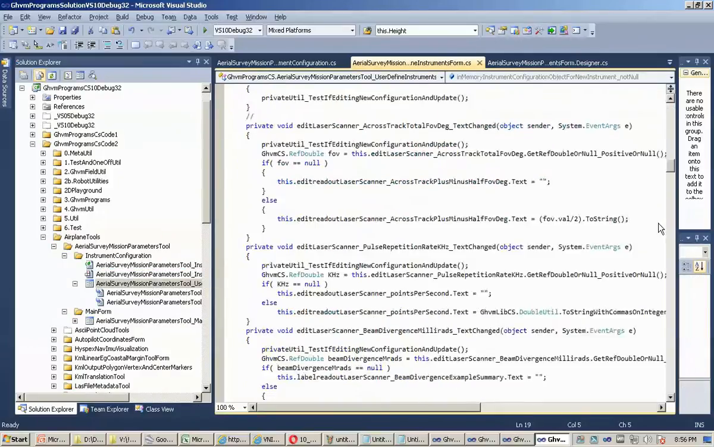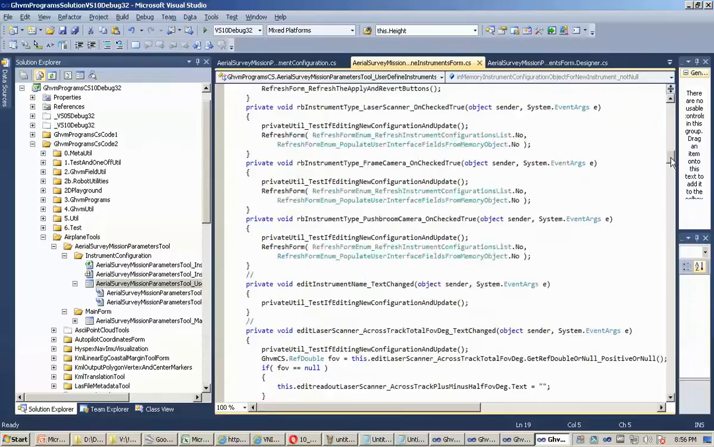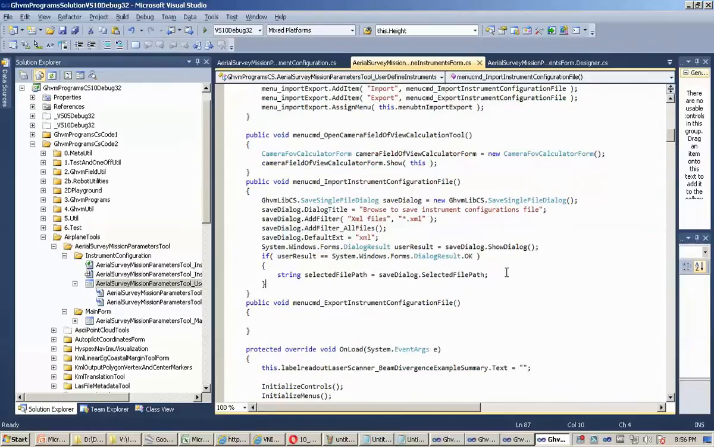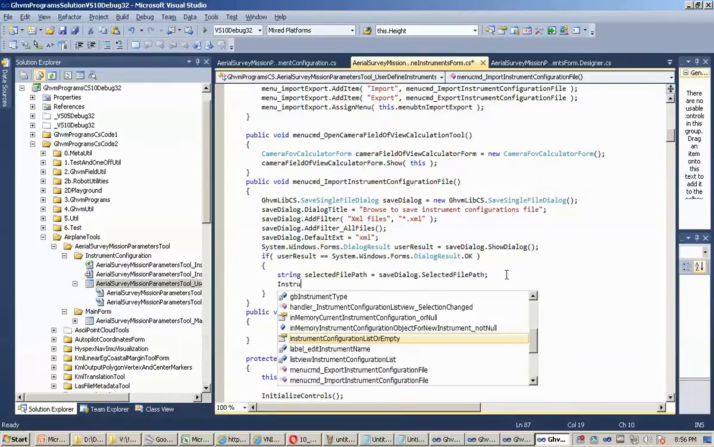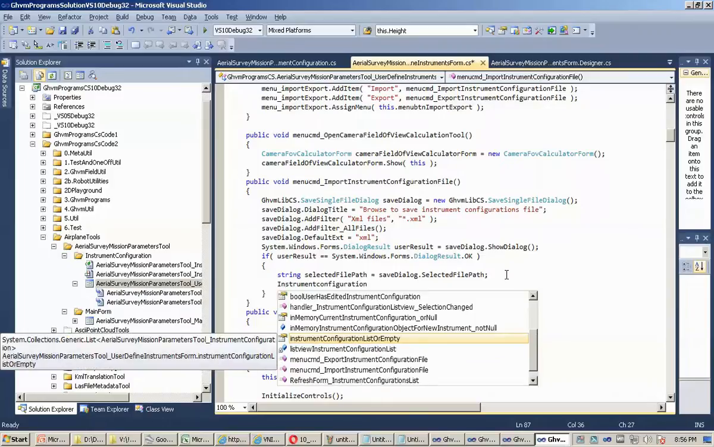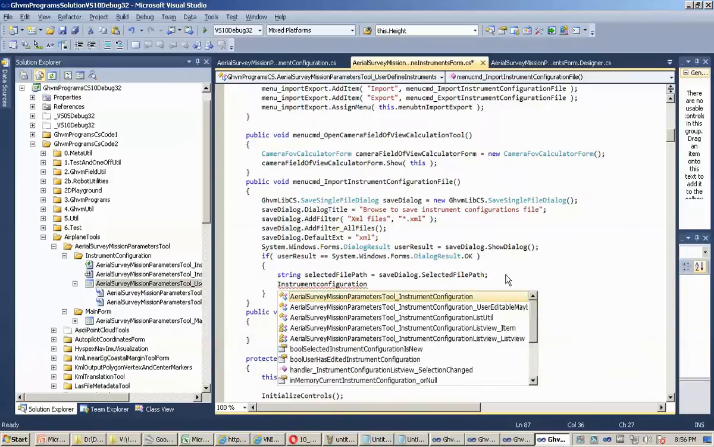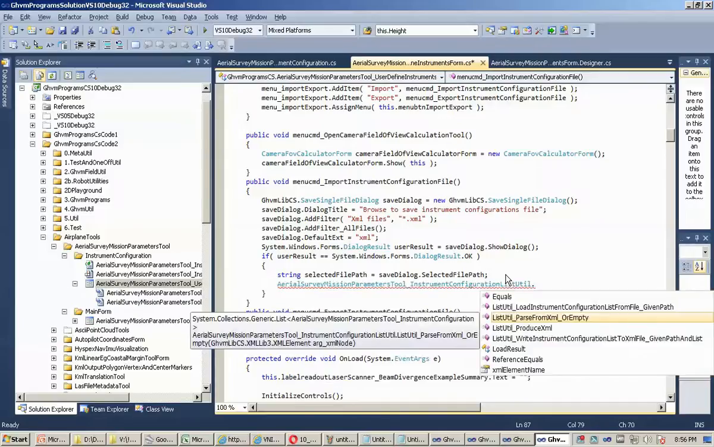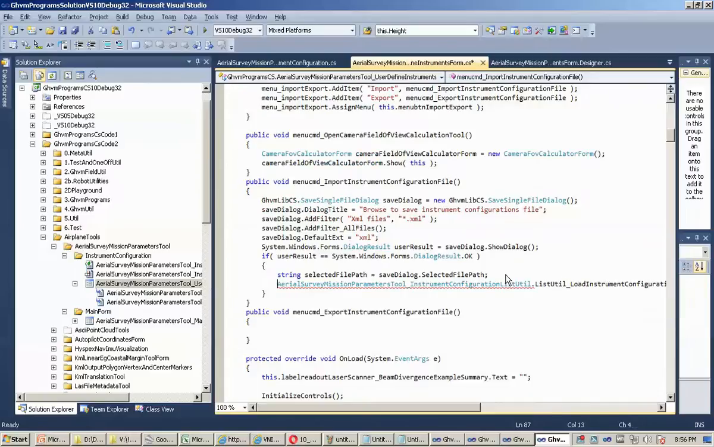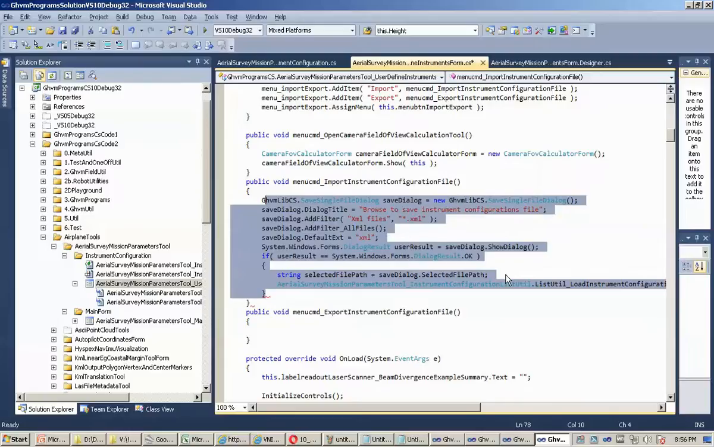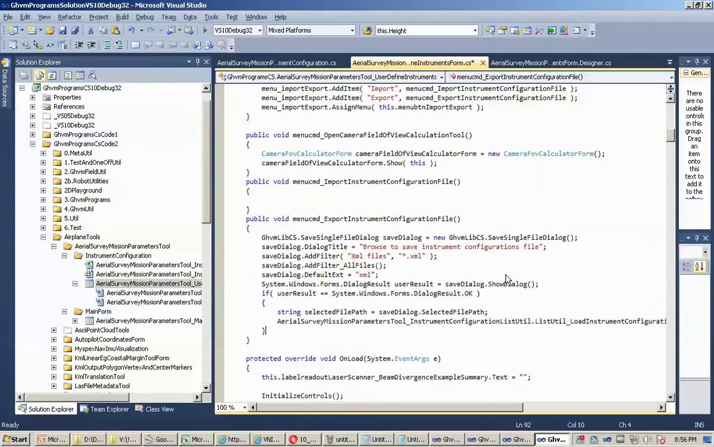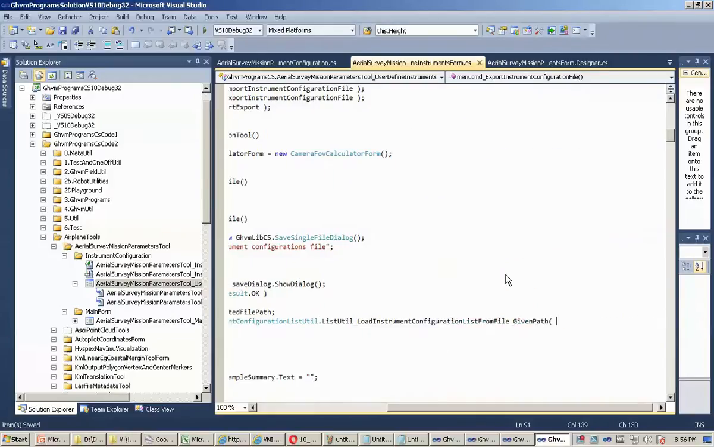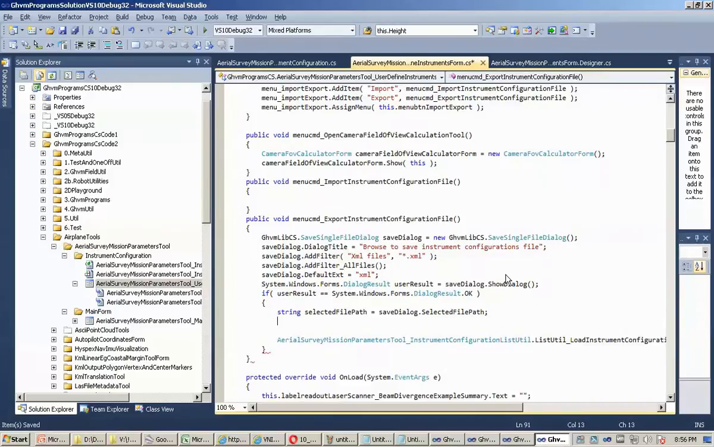Where's my import-export buttons? From this path, instrument configuration list util, load from file, or no, we're saving here. No, import. Well, I'm sort of backwards on this whole thing. That's the import. So I had really been writing the export, in which case we're going to take our list and save it to file.